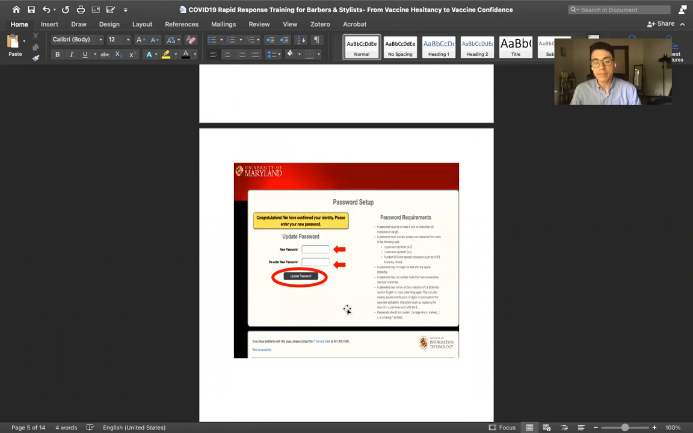It says password setup. And from here, you will put in a password and you put in the same password here. Just as a heads up, the password has to be a bare minimum of 8 characters and no more than 32. It must have an uppercase letter, a lowercase letter, a number, and a special character like an exclamation point or a pound sign. I recommend making the password one that is easy to remember since the course is so small.